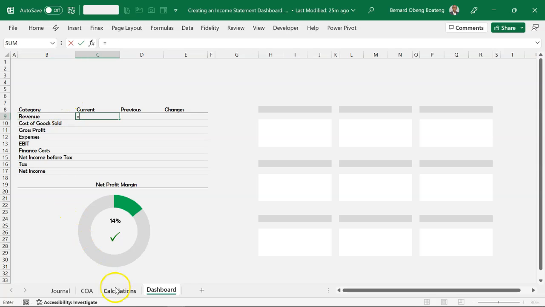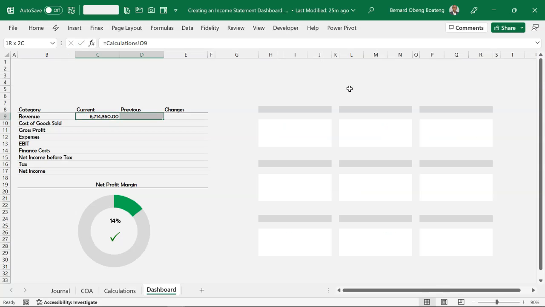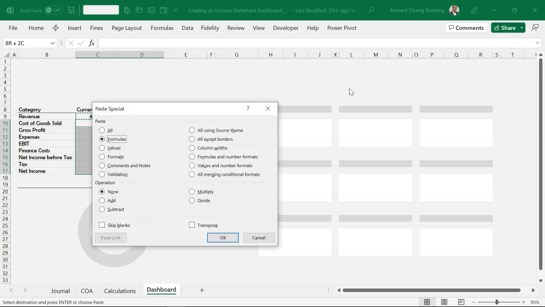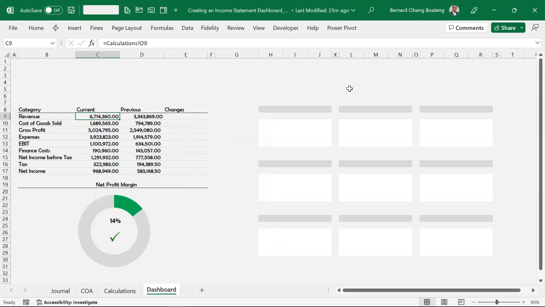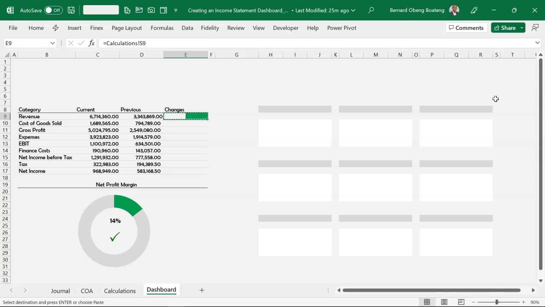Then for my current values, I'll go in and pick the reporting value. Control C to copy this, and then I'll gently paste with Control Alt V F, put in the formulas. At this point we've brought in the staging for our current and previous. Then we go to our changes. So this is going to be the inverted change X. I'll bring in the first one, and then again I'll copy this down, Control Alt V F.